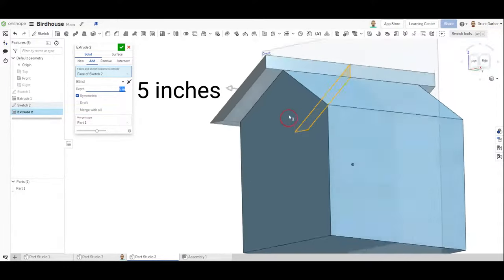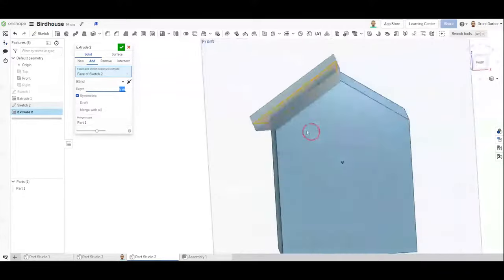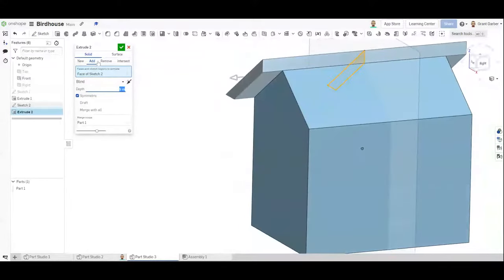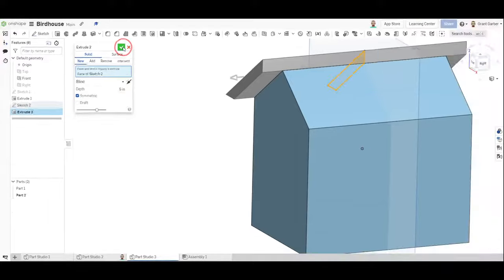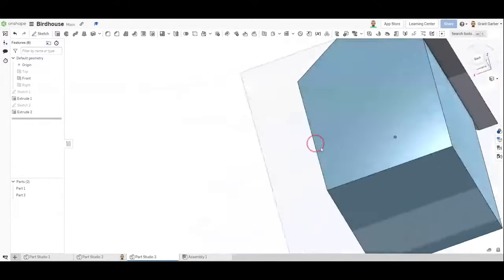I did a 4-inch extrusion last time. And before I hit OK, instead of adding to this current solid, I actually want to create its own separate solid. So it creates it as if it's two different parts.